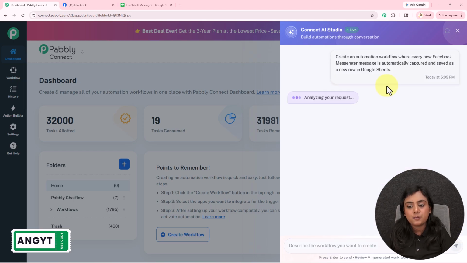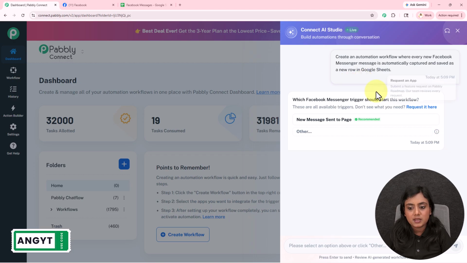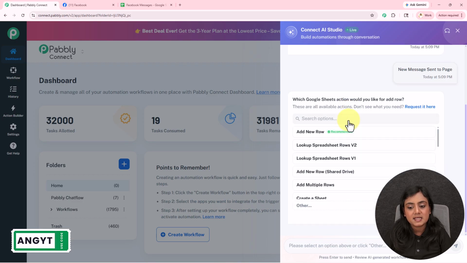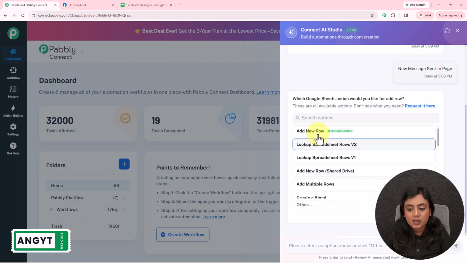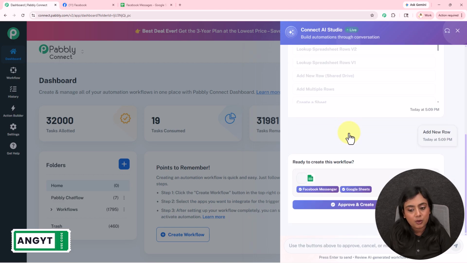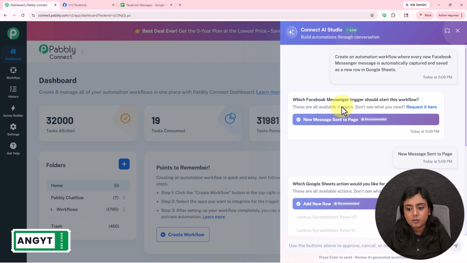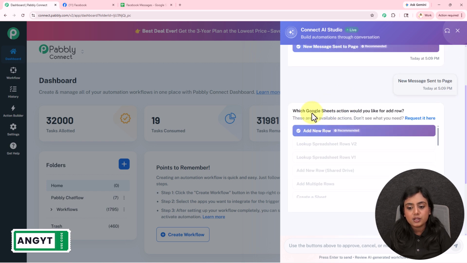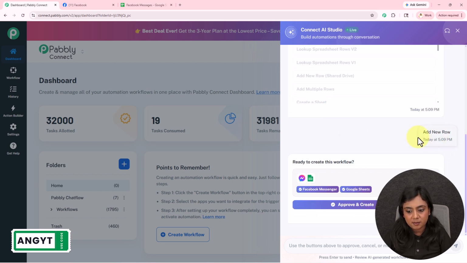I will share this prompt with this AI right over here, and you will see firstly it is asking me to set up my trigger, which is Facebook Messenger, and my event is going to be new message sent to the page. Then I want to add that message to this recommended event, that is add new row. Now whenever I receive a new message, it will automatically be added to a new row of my Google Sheet. So I've set up that, and yes, this is the exact automation that I want.